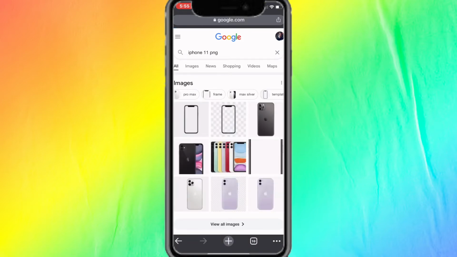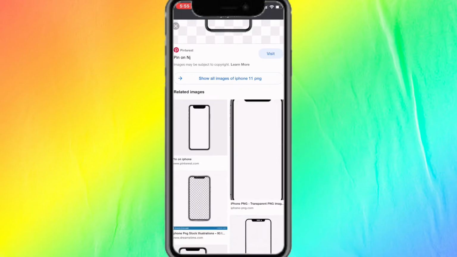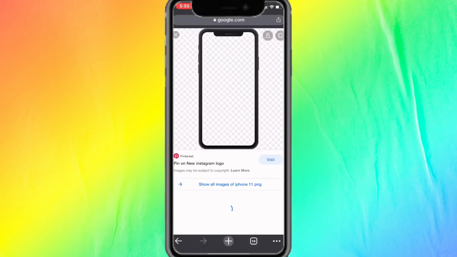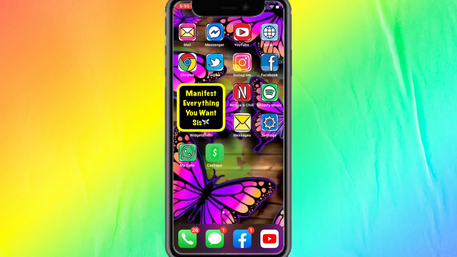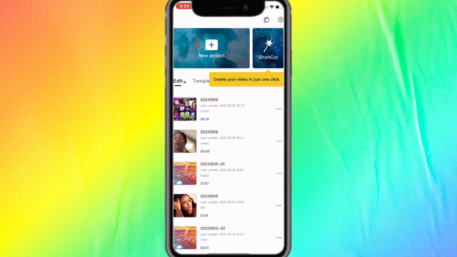And then you want to find a PNG image of the phone. So once you find that, you just want to hold it down, save it to your images, and make sure that it's transparent like this one, so that way you don't see that checkered background in the back. So once you got that, that's pretty much all you need. Just the phone case, and you need to make sure that it's transparent.